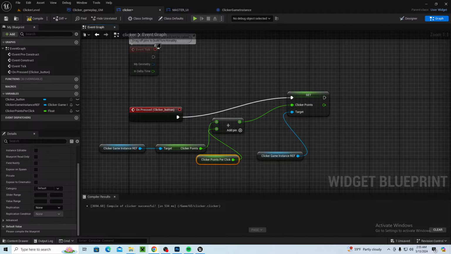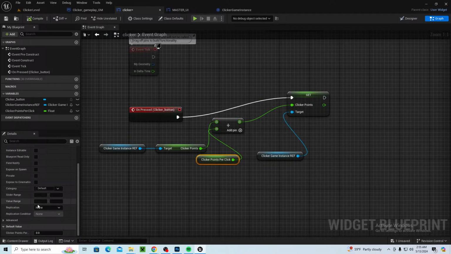Clicker points per click are going to be... Please compile a blueprint. Okay, we gotta compile it first. Clicks per would be increased, and not only one like now. So make sure to compile and save. You set clicker points per click to 1. Perfect. So now if we go ahead... no way.